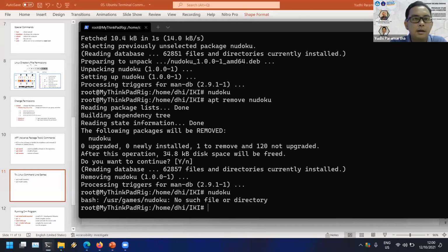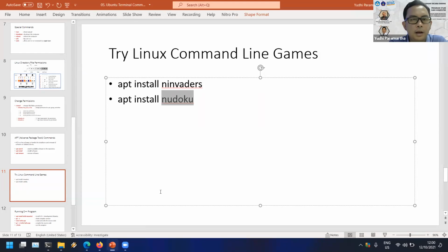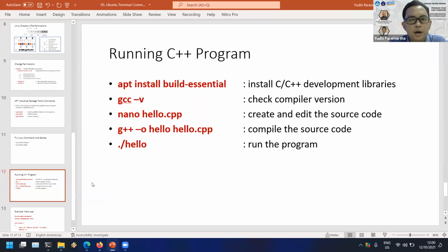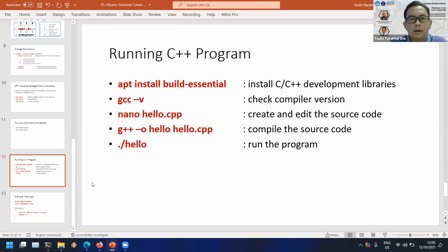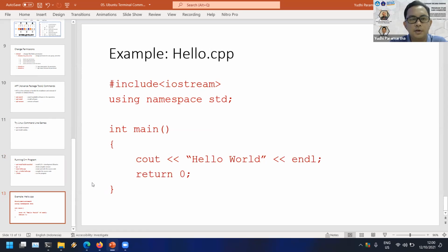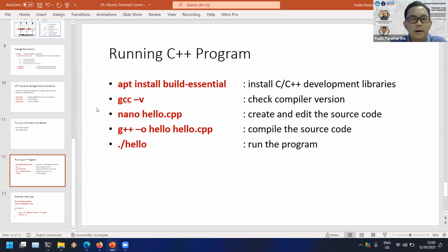do the assignment on time. Okay, and then the last part is about running the C++ program. This is the source code that I will give you. Your assignment is to run the C++ program using the command line interface in Ubuntu. Okay, this is the source code. Just copy and paste the source code, and then use this command to run the program. Okay, try it on your computer.